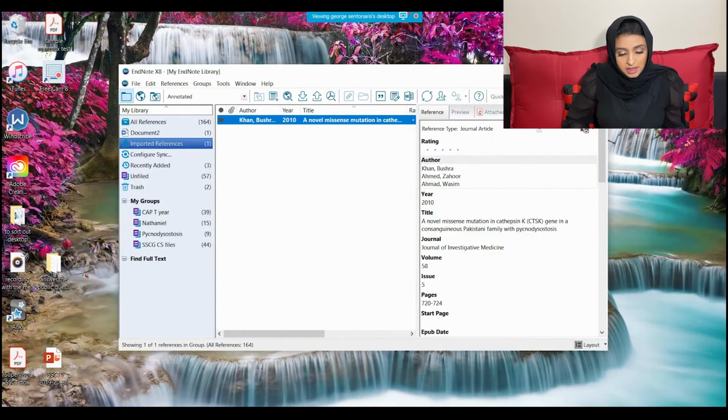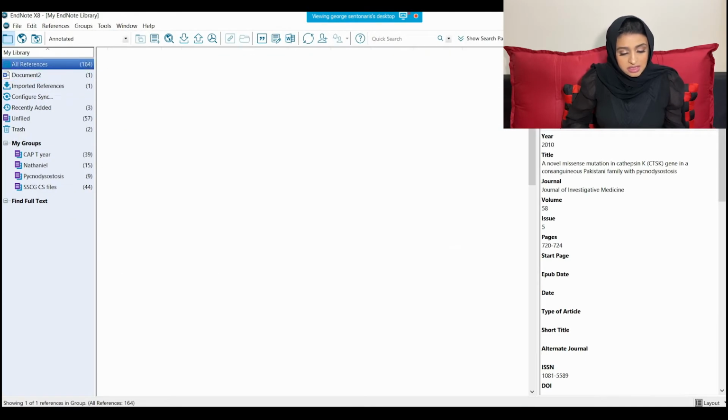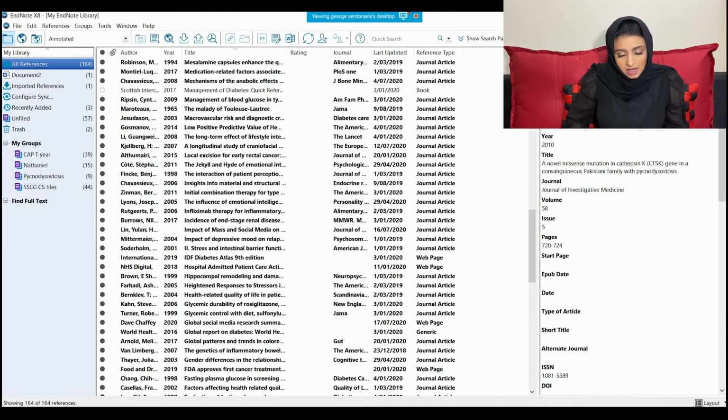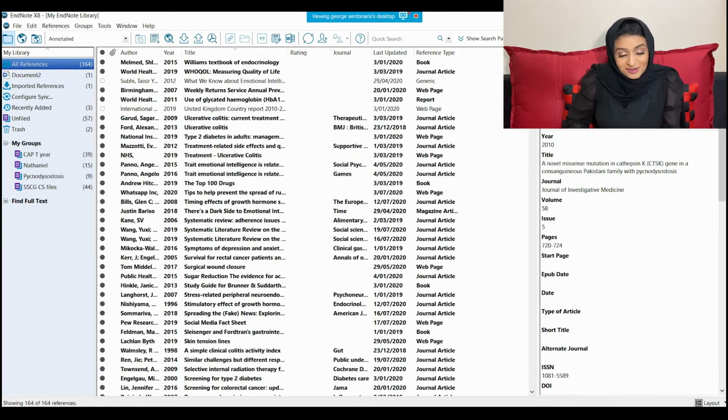Okay, so I'm gonna show you the software. It's called Endnote, and this is my Endnote Library. This is my new Endnote Library, the one that I created once I got to medical school. And as you can see, it's got a list of references in here.